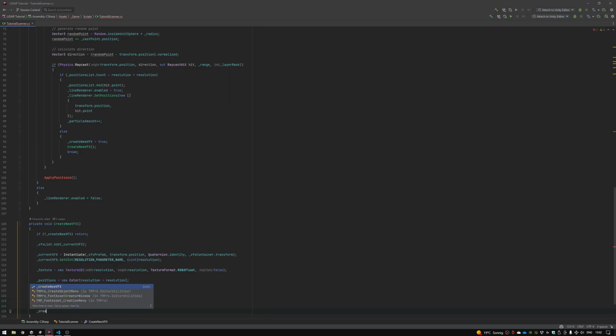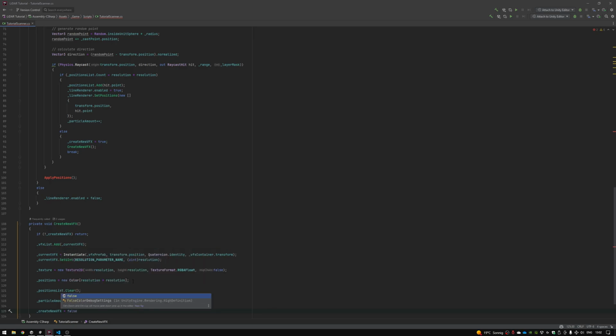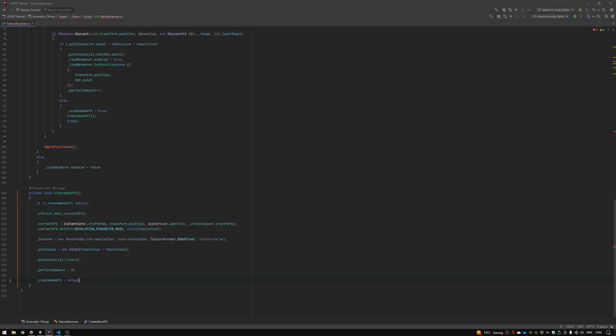And make sure we don't immediately create a new one by setting the bool to false. So this can't be called again immediately. This is just for safety. You might not need this, but I don't know, I just did it and it works. So I'll just leave it in.